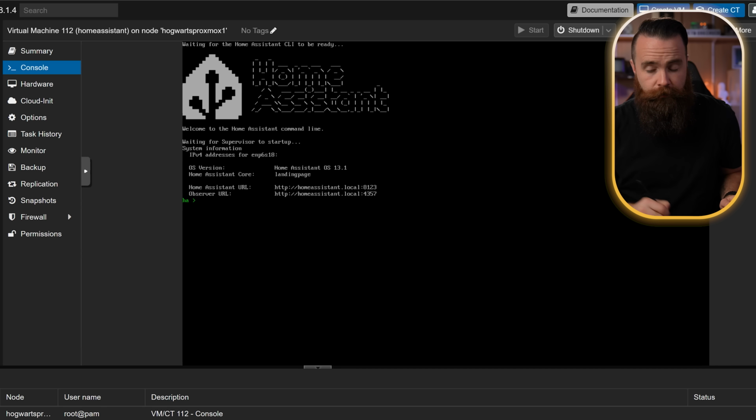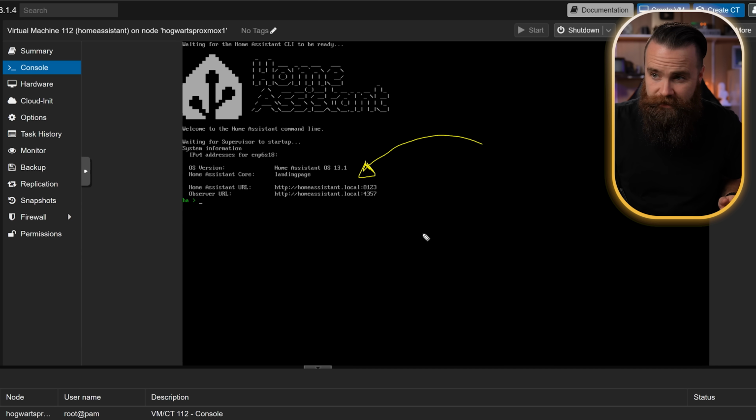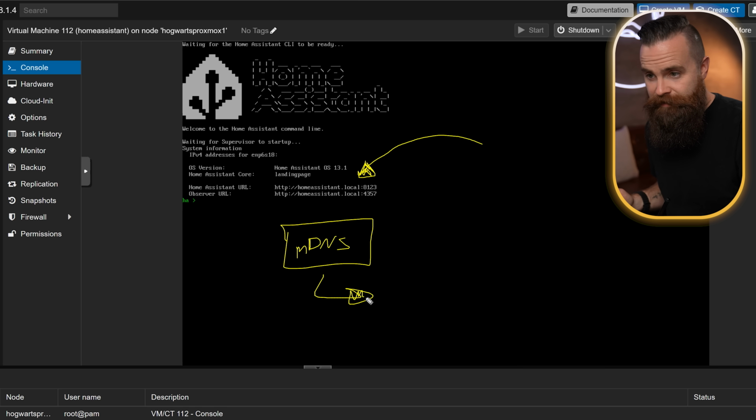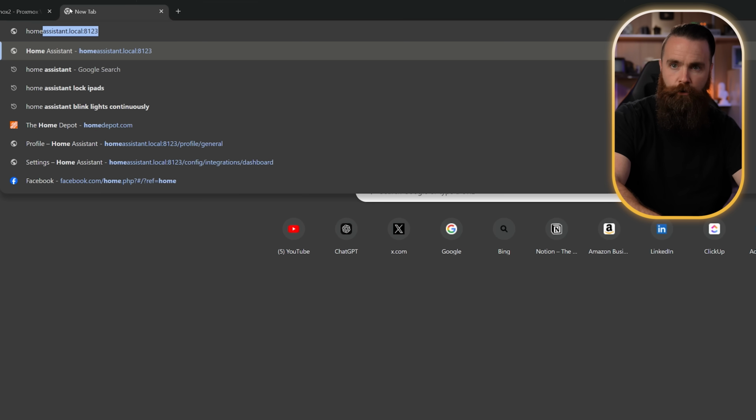Now the cool thing is, whether you're doing the VM install or the Raspberry Pi install, you can probably just go out to homeassistant.local port 8123 to access it. This is through the magic of mDNS or multicast DNS. As long as your network supports it, this will probably work. And fun fact, this is also how it's gonna discover IoT devices on your network here in a minute. So we'll go ahead and go out there.